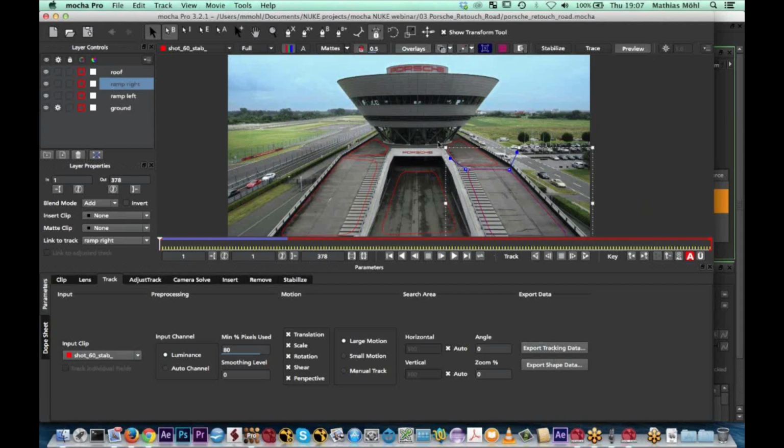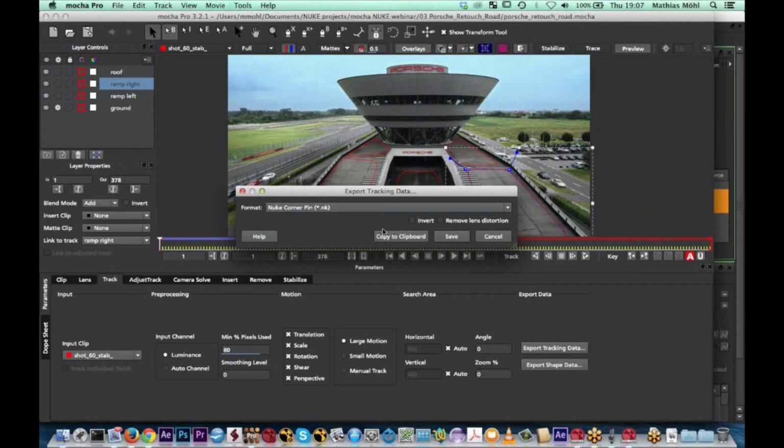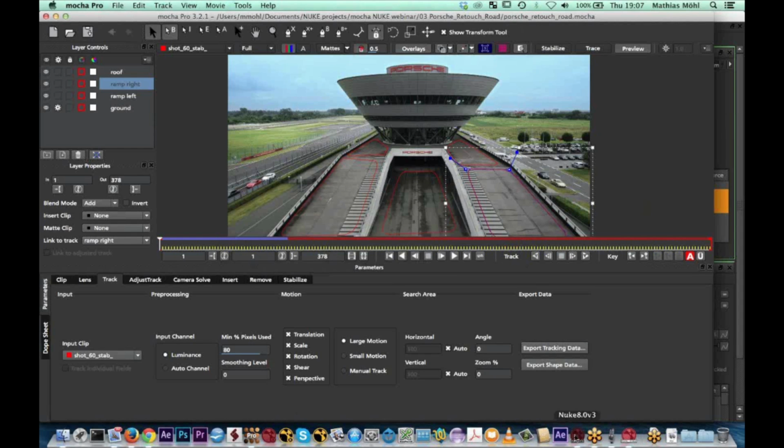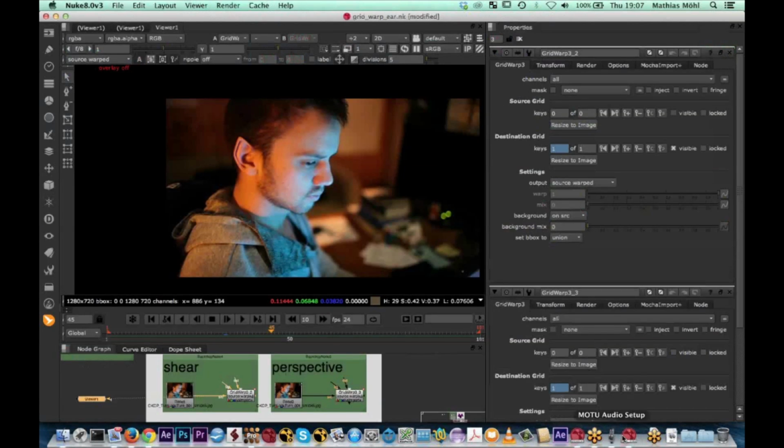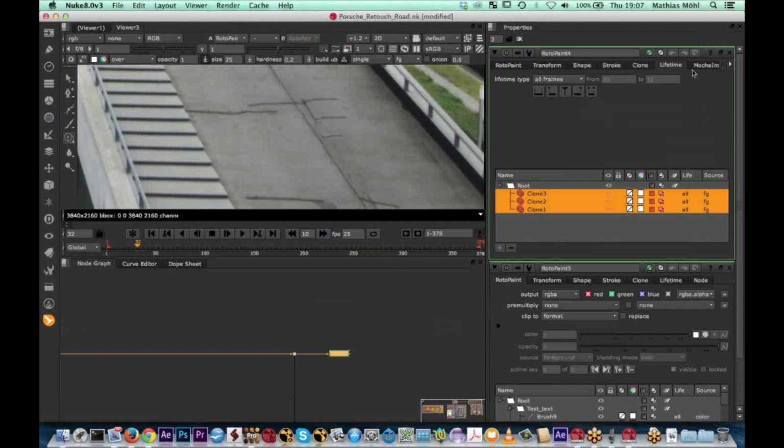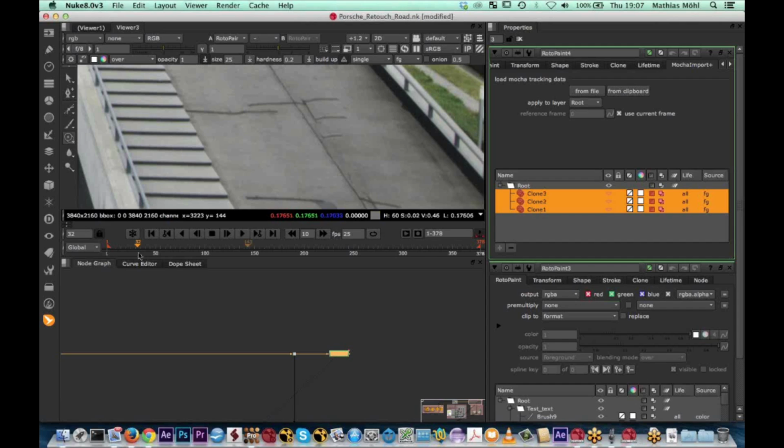So we choose the right track. You can see here in Mocha I've tracked different planes. I choose this right track, export the tracking data, copy it to the clipboard, and now I go to Nuke and go to the Mocha Import Plus tab of the node. Again, this is a normal RotoPaint node, but with this additional Mocha Import Plus tab, which allows you to load your tracking data, and we want to apply it to the root layer, which means all clone stamps we have below the root move with it, from the clipboard.